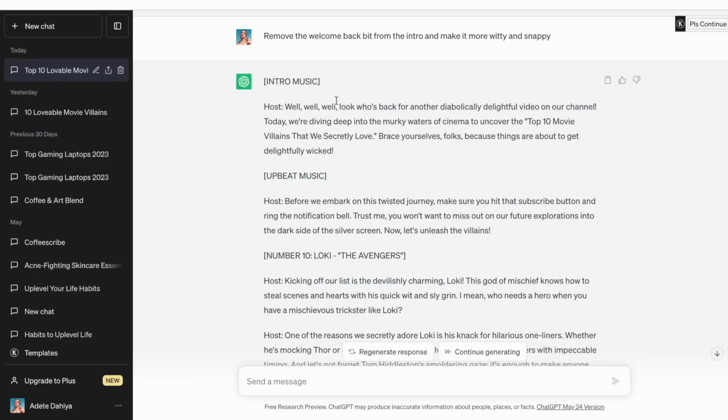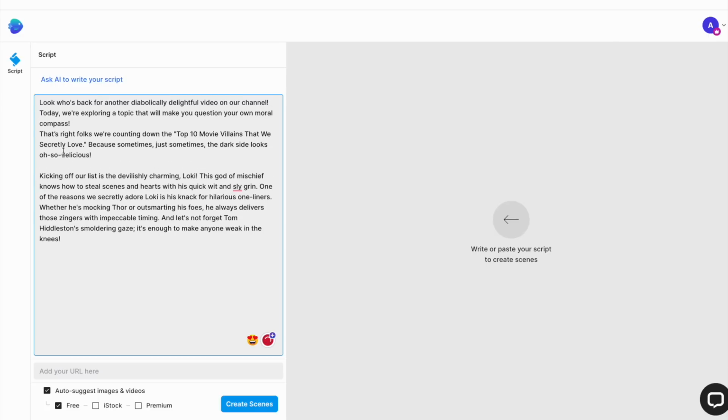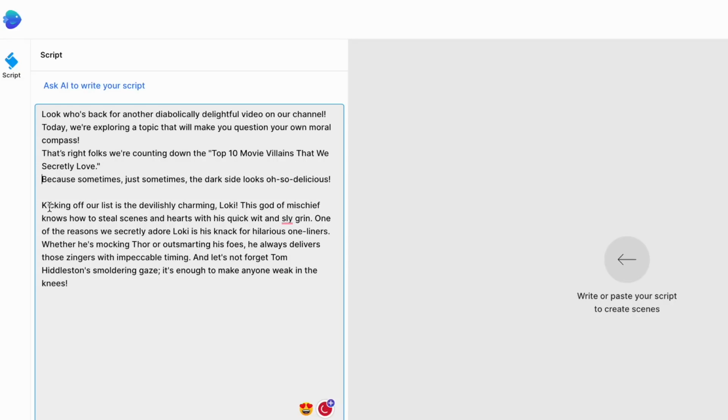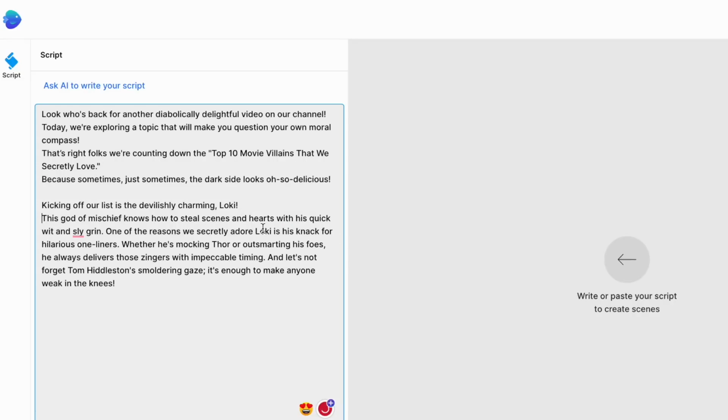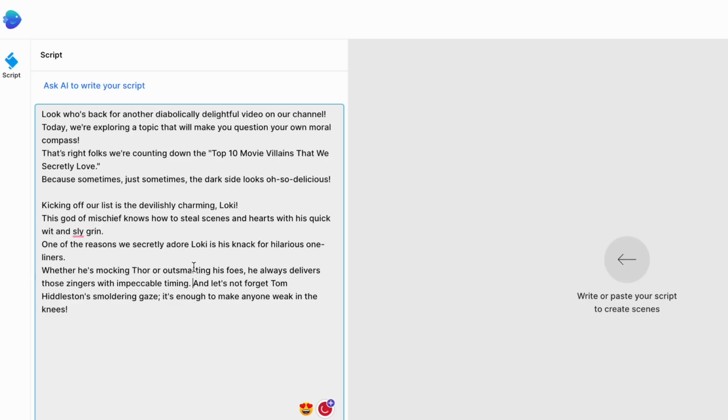Now all you need to do is simply copy your ChatGPT script and paste it in the script box. For the sake of brevity, we are just sticking to using info about one single villain. Here, make sure to break down longer sentences and paragraphs by pressing enter. This helps ensure that there is not a lot of text on one single scene and all of the info is easily readable for the viewer.